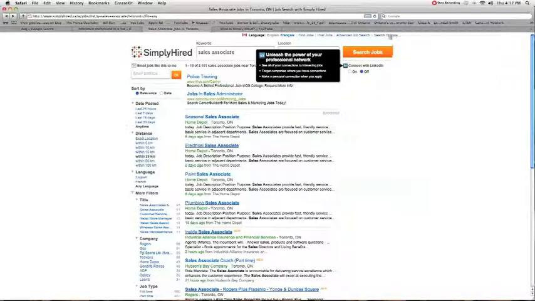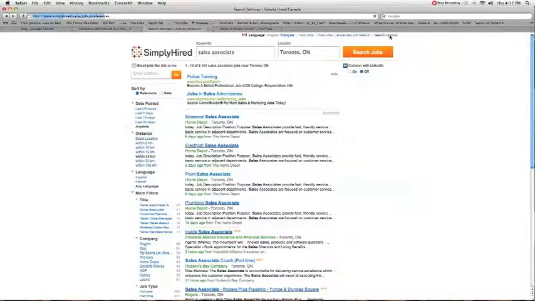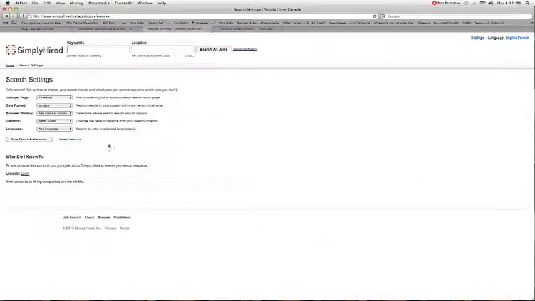Now going up into the top right corner under search options, this is another area of filters, the same that appear on the left-hand side of the main results page. And here at the bottom, who do I know? To see contacts that can help you get a job, allow SimplyHired to search your social networks, and it gives you an opportunity to log in.